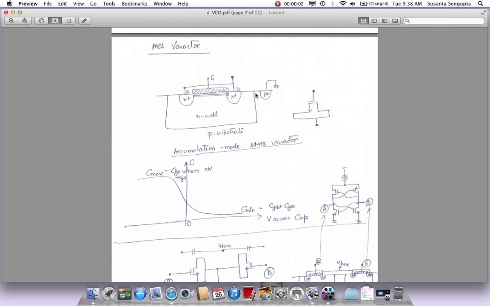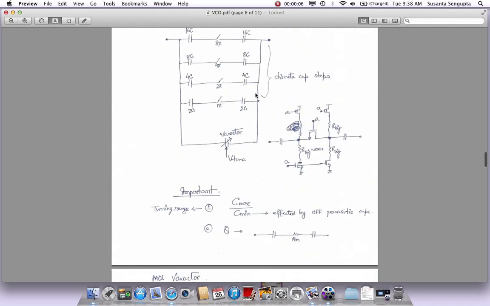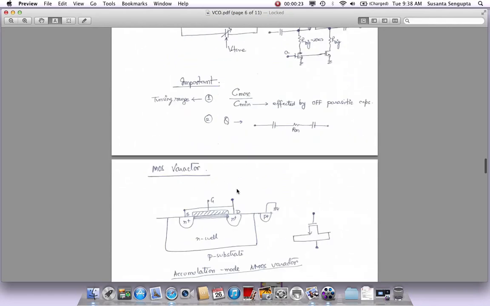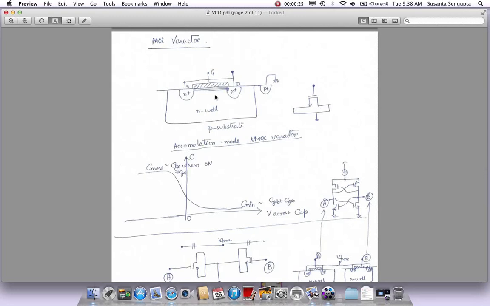Okay, so let's continue on with the varactor here. We looked at the discrete cap banks, how we implement it, right? And then the varactor part. So this is for discrete steps to bring it close to the value you want the VCO to be in, and then you do the final tuning with this, which is the fine tuning. So this is the analog tuning part of it. So let's look at a varactor.